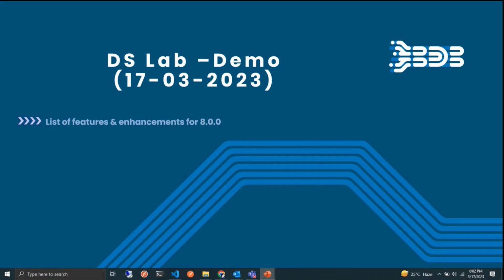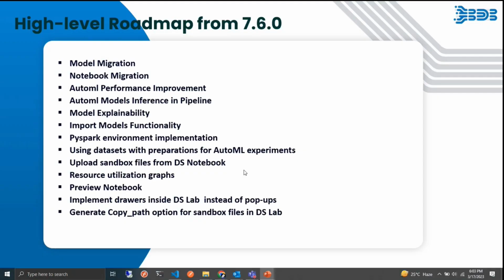I would just like to inform that we had done a similar webinar in the month of November last year. That was for DS Lab 7.6 version. So now we have come up with version 8.0. So I'll just take you through this PPT first. This is the high level roadmap from 7.6 that we wanted to achieve in 8.0.